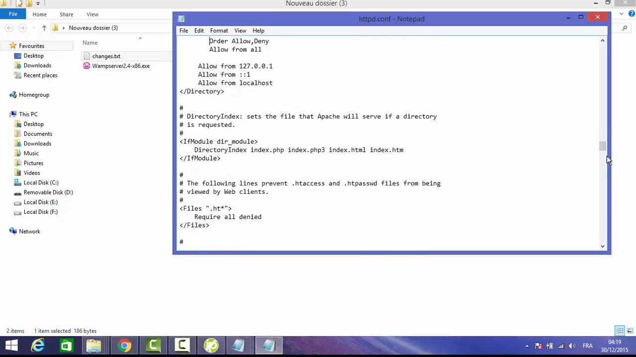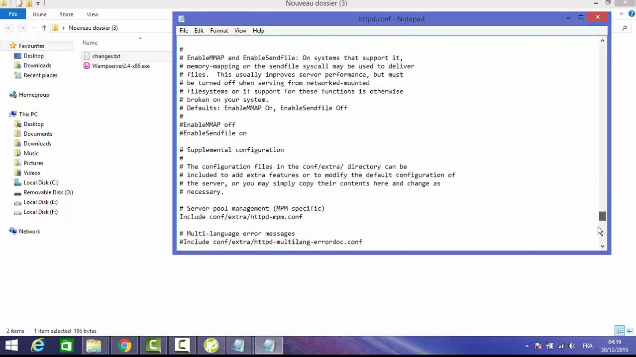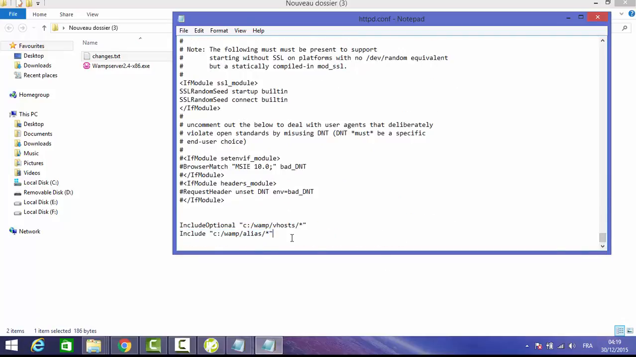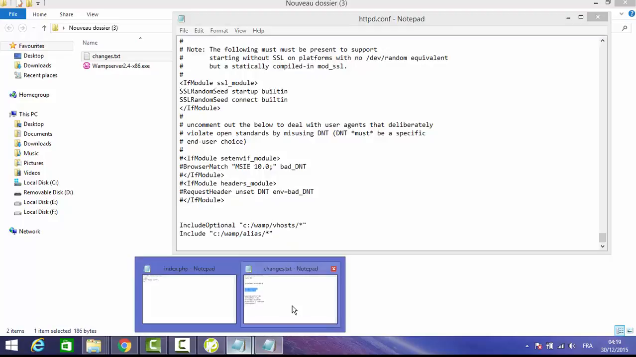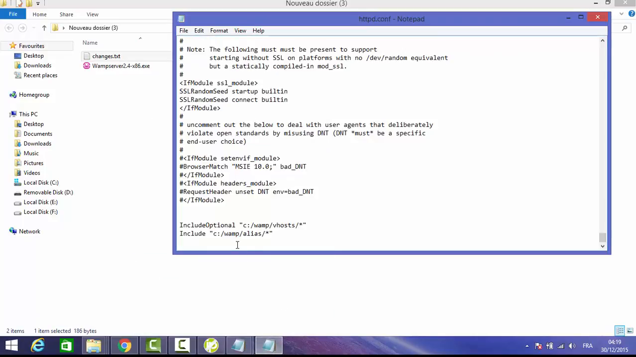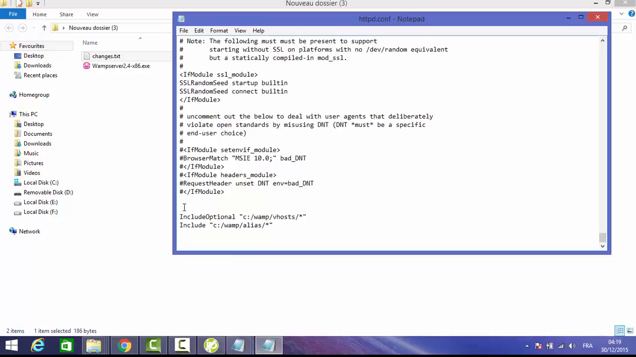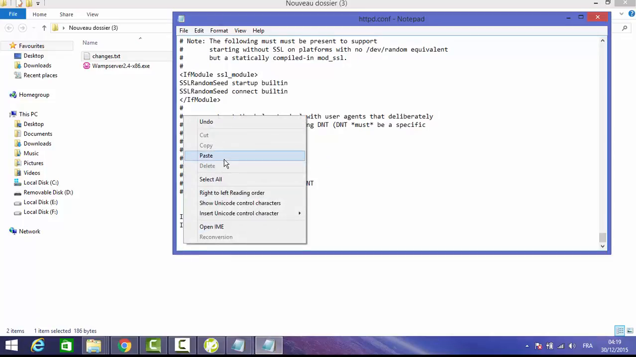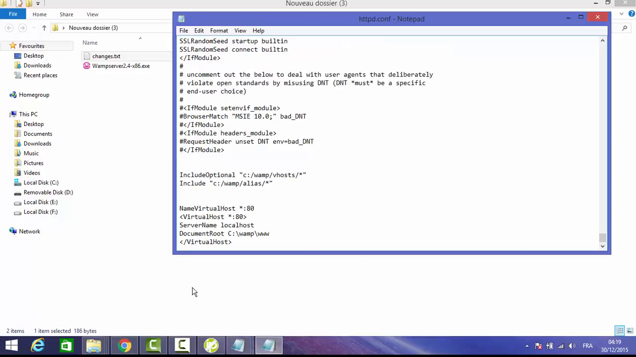ordered. Now we scroll to the end, you should find this line, include c:/wamp/alias, and under that you will add this block of code. Really easy, paste here, and we're done with the configuration.